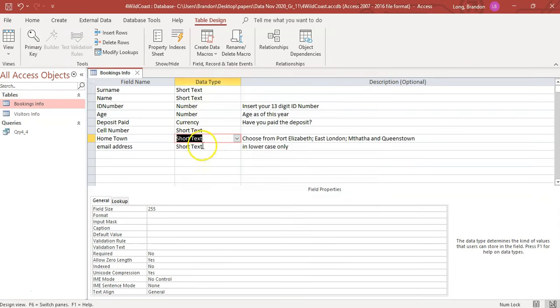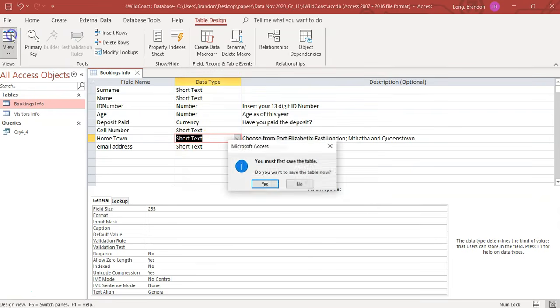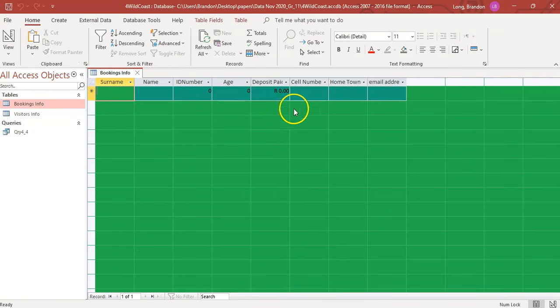And there we go. Now, you see it's changed back to short text, but if I go back over here, yes, let's save everything, and I click on hometown, you see now there's a drop down where I can select the option, and that's great.